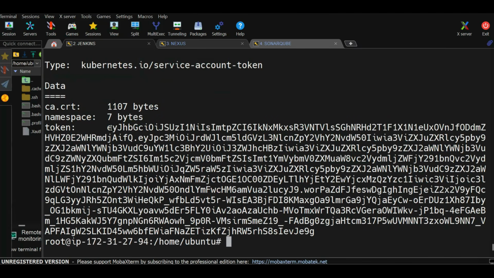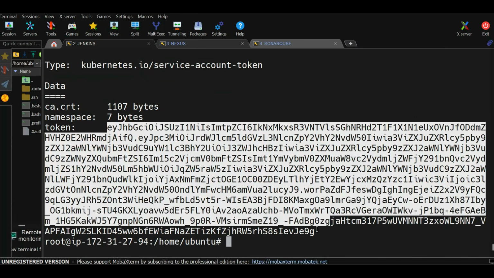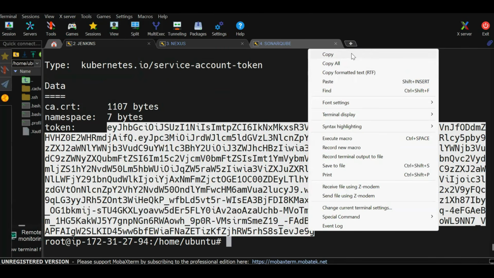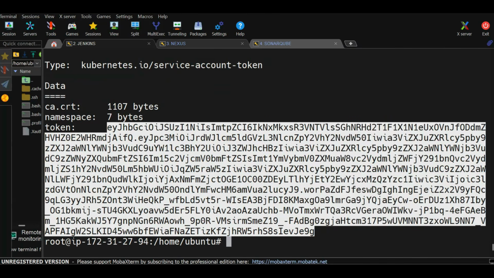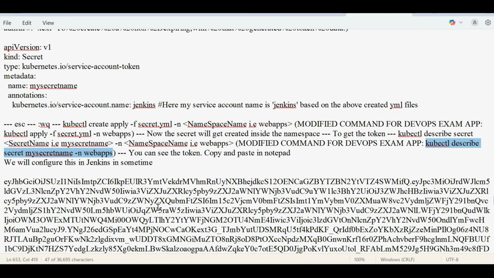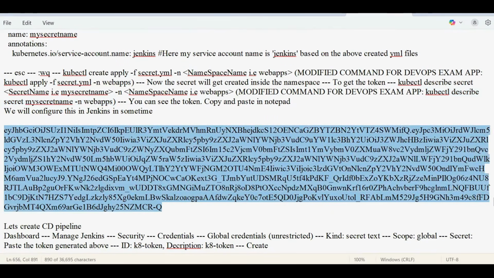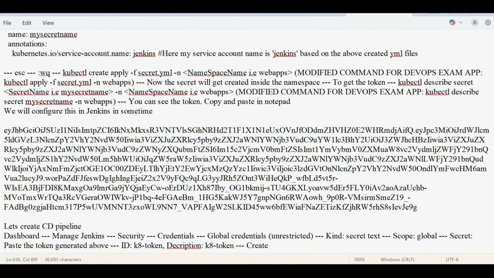So this is the token. Copy this entire token, and this token we are going to configure in Jenkins in some time. So let us do that in some time. Okay, let me remove this entire thing and paste it here. Right, this is the token.